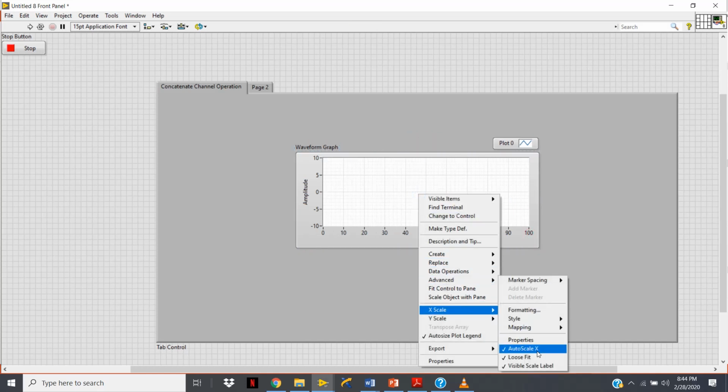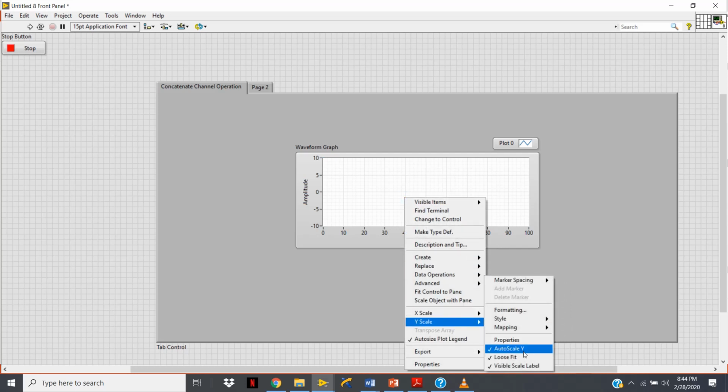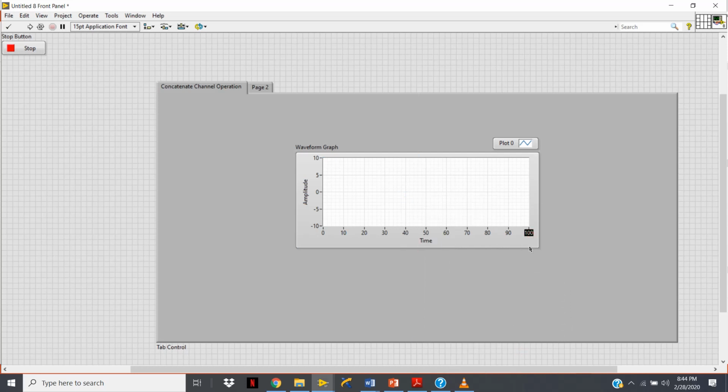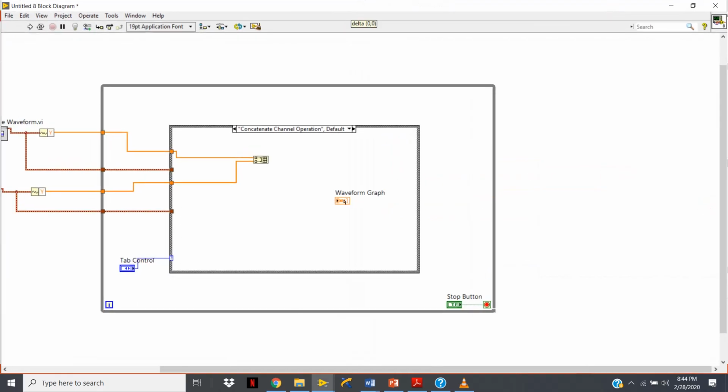Let us remove this auto scaling and set from 0 to 2000 and amplitude from 0 to 5. Alright, okay. Or maybe the amplitude may be from minus 5 to 5. Okay. Connect it to the waveform graph here.